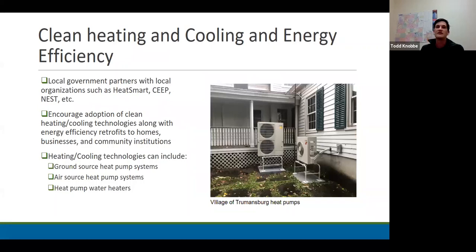The next campaign is the Clean Heating and Cooling and Energy Efficiency campaign, where a local government will partner with a local organization such as HeatSmart, the SEEP program, NEST, etc. The goal of this campaign is to really encourage the adoption of clean heating and cooling technologies along with energy efficiency retrofits to homes, businesses, and community institutions. Technologies that are commonly included are ground source heat pumps, air source heat pumps, and heat pump hot water heaters, for example.